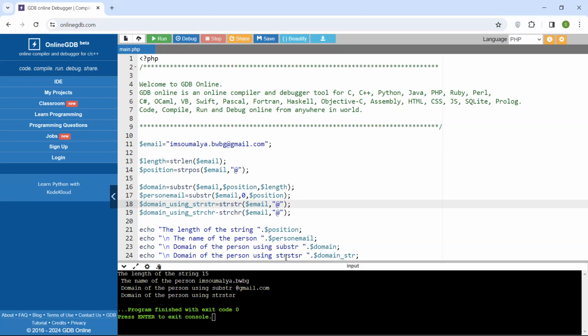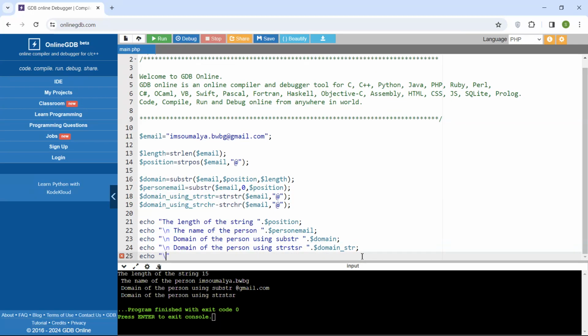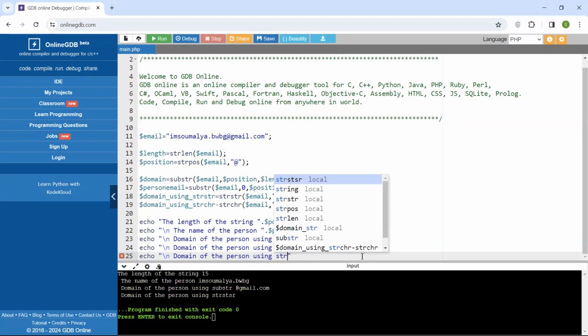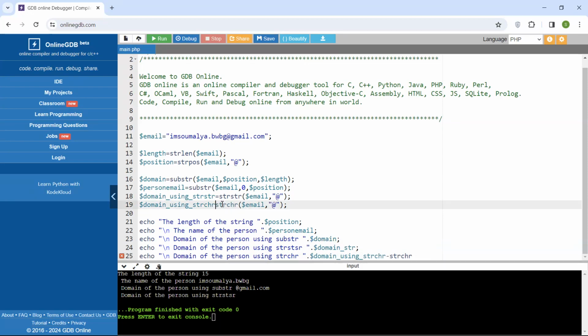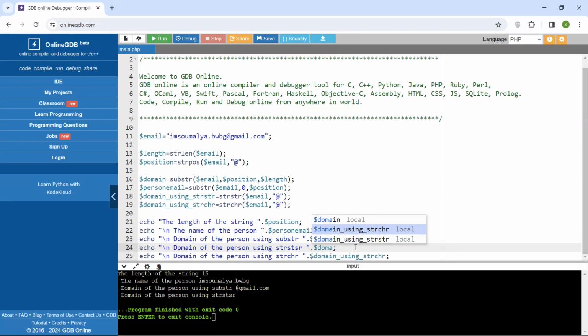So domain of the person using substr, that's the domain, and domain of the person using str, substr, fine, domain str, and there will be another line, echo domain of the person using strchr, and it will be printing dot dollar domain using strchr, this one, and here there is a small mistake, this will be equal to, so yeah, that's it. So domain using str, yeah, this one.